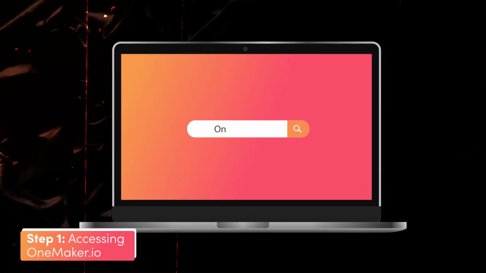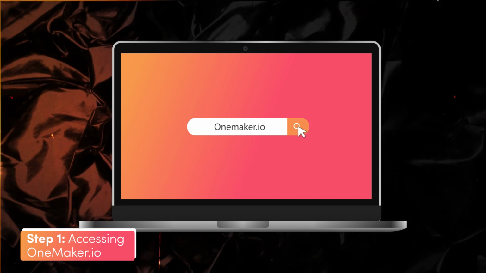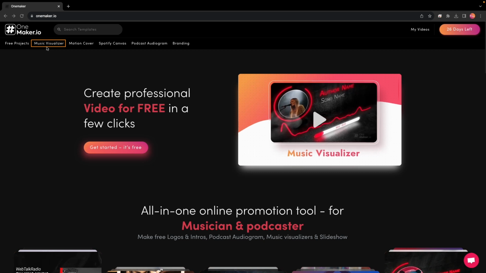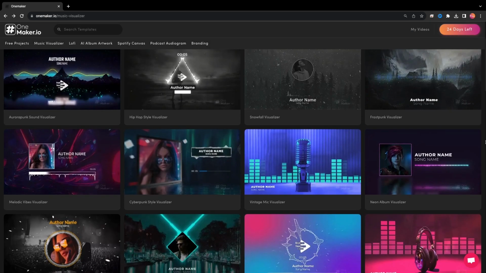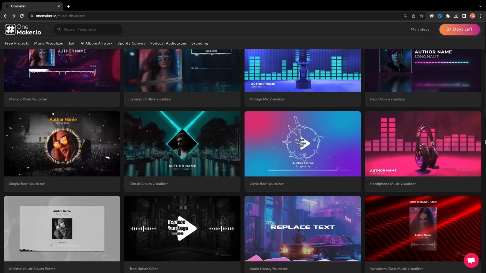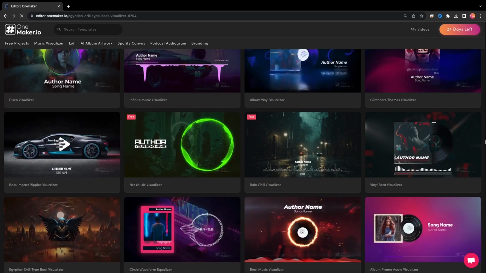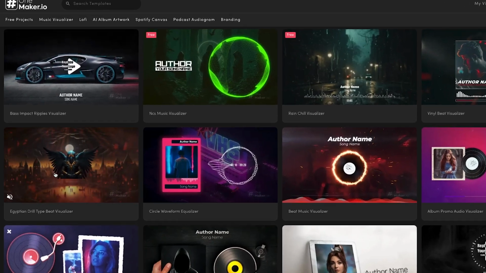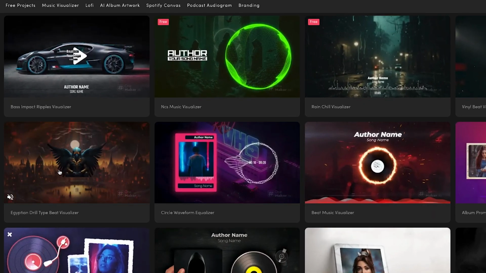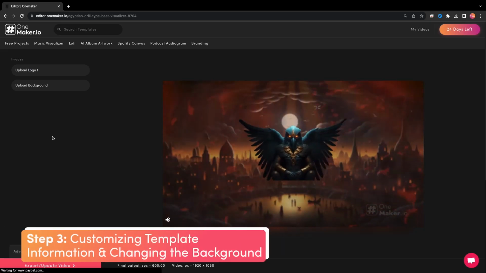First, open your browser and type OnMaker.io. At the OnMaker's homepage, we'll select Music Visualizer. You'll see a lot of different styles to choose from, but for this tutorial, I'm going to use the Soulker Style Visualizer. This one has a cool Egyptian theme. Just click on it and you'll be taken to the editor page.